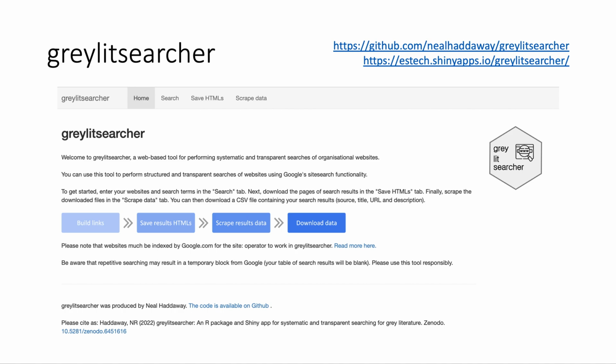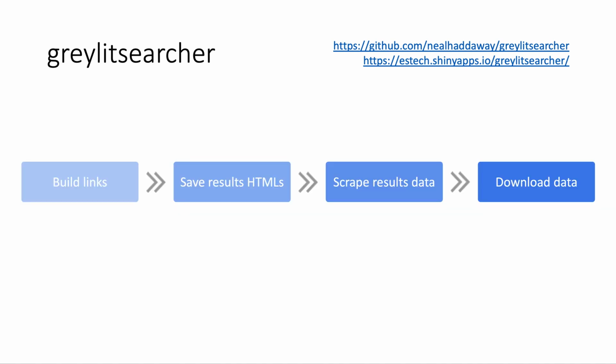The next tool that I built was called greylitsearcher, and this is very similar to Google Scholar and GSscraper, but just on Google. The way this works is that it searches a given website. So let's say you want to search the Stockholm Environment Institute website for the phrase climate change. Well, you can search that site using Google's site search. And it does the same thing. It builds the links, it downloads the HTMLs, and then scrapes the search results as a CSV file in this case, and lets you download the data.